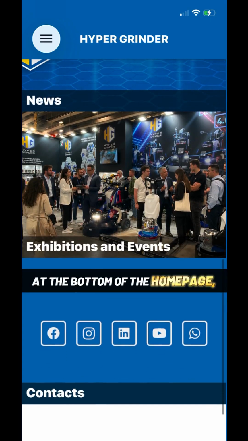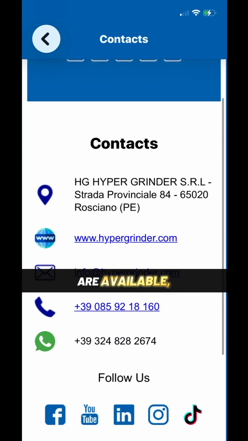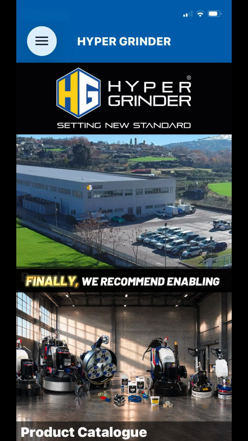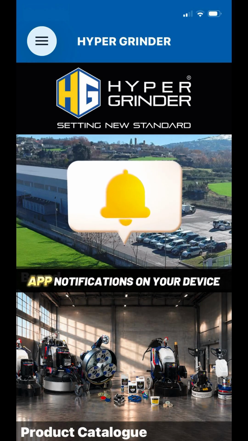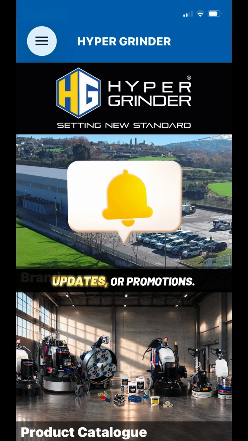At the bottom of the homepage, you will find the Contacts section, where all our contact details are available, making it easy to get in touch with us quickly and directly. Finally, we recommend enabling app notifications on your device so you never miss any news, updates, or promotions.